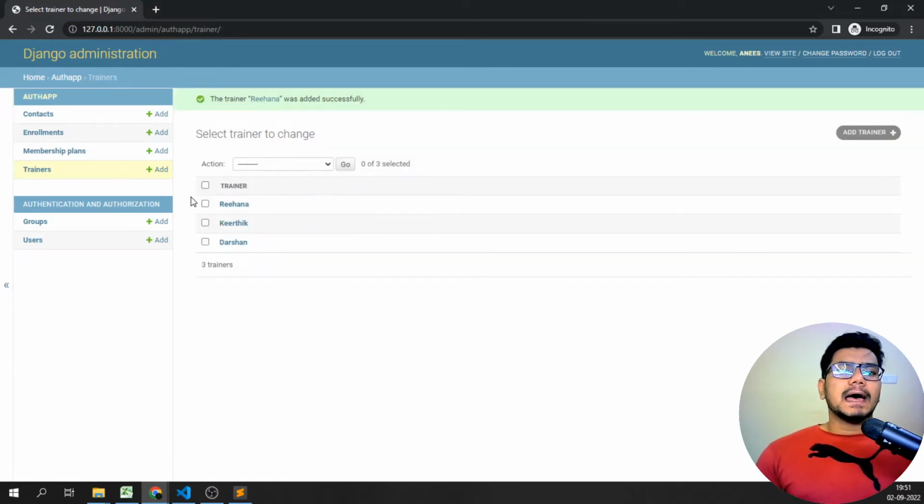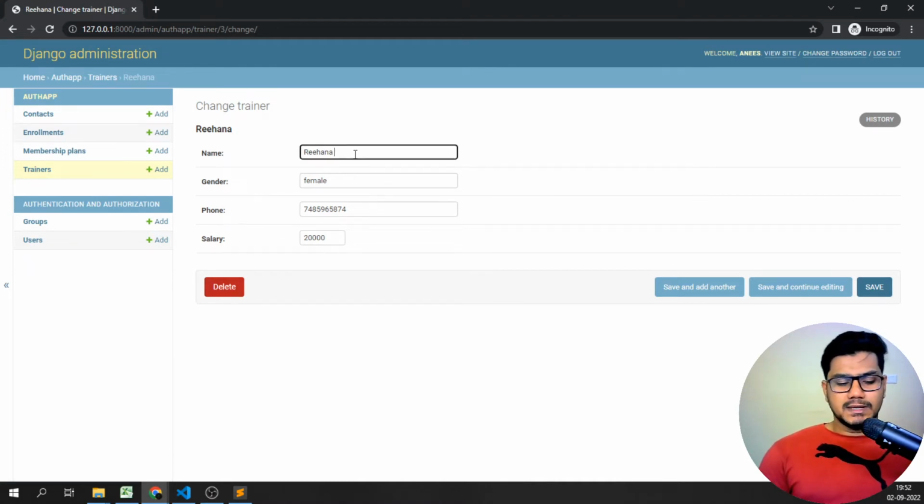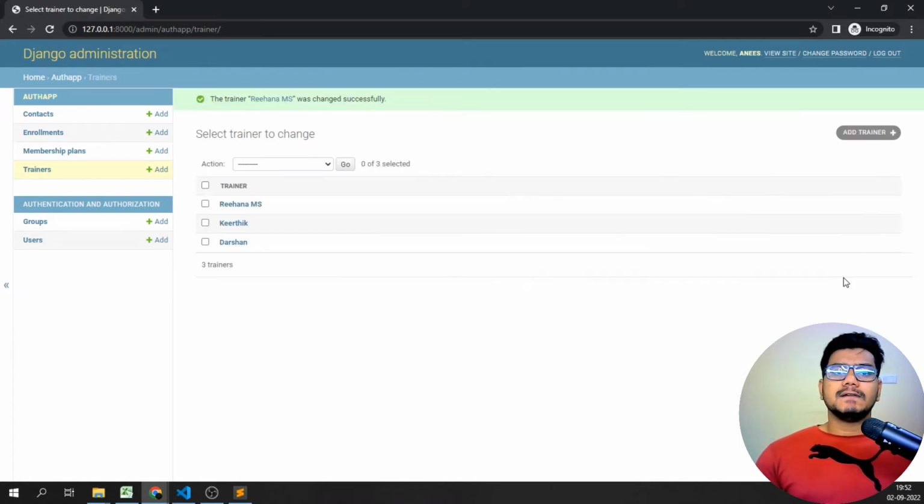So now you can see we are having 3 trainers in my trainers database table. So in my gym there are 3 trainers now. Even I can delete the data. Even if I want to update, if I want to make it Rihanna MS, I can just make it, and I can save, I can update the data in the database table as well. So this is the default authentication, default CRUD operation system in our Django.